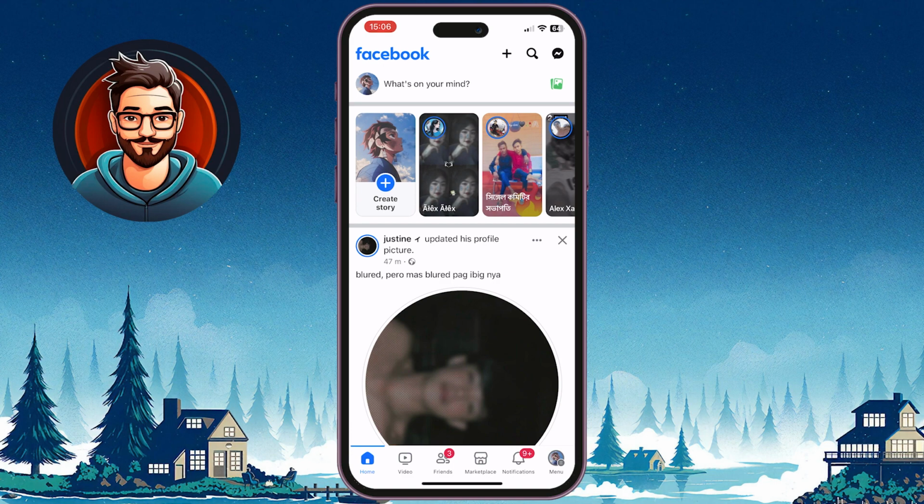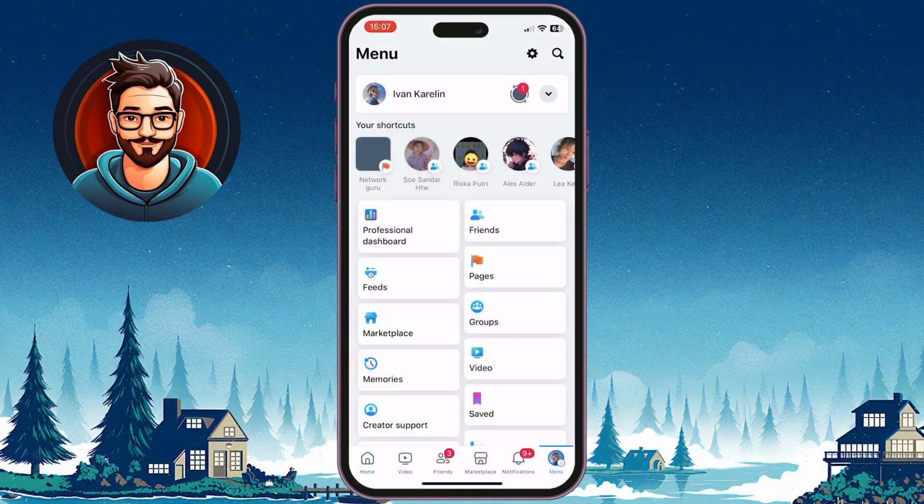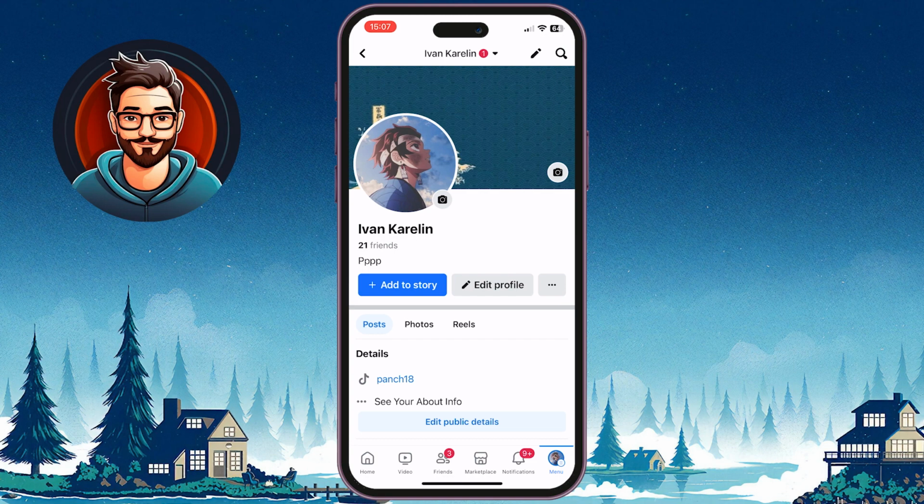If you're using a mobile device, locate the menu button either at the top right or bottom right of the Facebook app. Tap on it and then select your profile. You'll find your name and profile picture at the top of the menu. Just tap on it to access your profile.